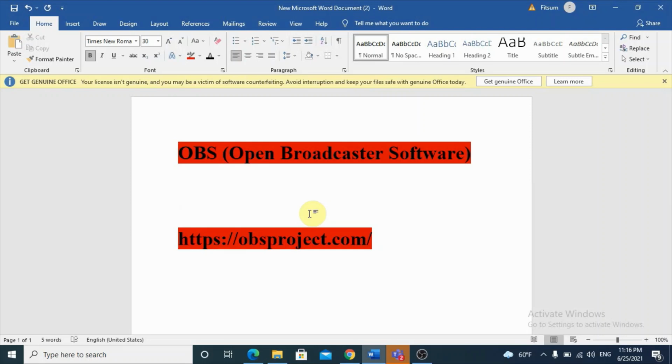I know you guys are familiar with this software, and for those of you who don't know it, it's open source software which helps you to stream live videos on YouTube, Facebook, Twitch, or any social media, and also you can use it as a screen recorder on your computer, or to record any videos on your computer you can use OBS.